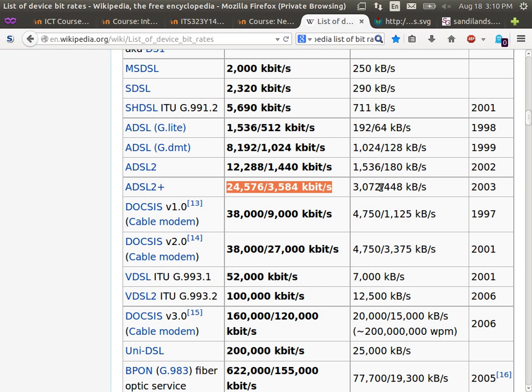ADSL, maximum speed, because it can be lower than this, is 24,000 kilobits per second, or 24 megabits per second. That's download, when you download from, say, the internet to your home. Upload is limited to about 3.5 megabits per second. So there are different speeds up and down.